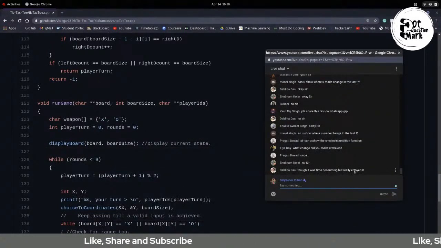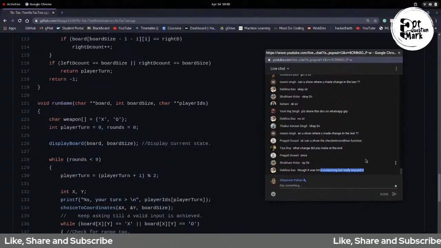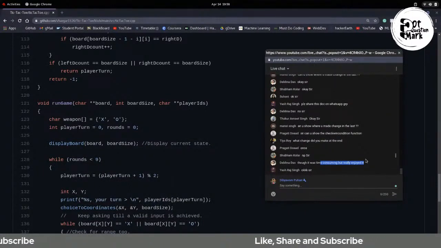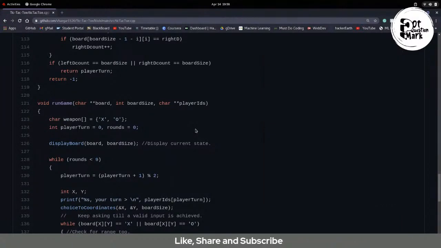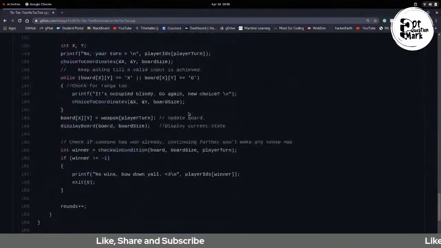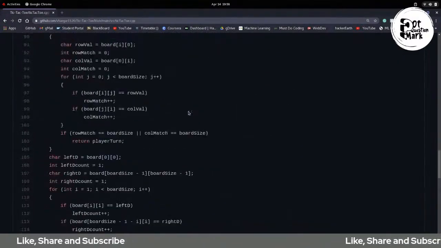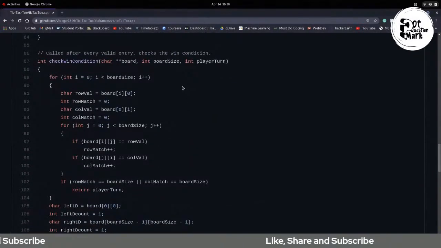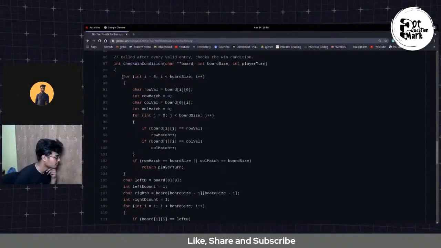Though it was time consuming, but really enjoyed it. Okay, that's very sweet of you guys. So can you show the check win condition function? Yeah, check win condition. Yeah, so this is the check win condition. I hope it is readable.